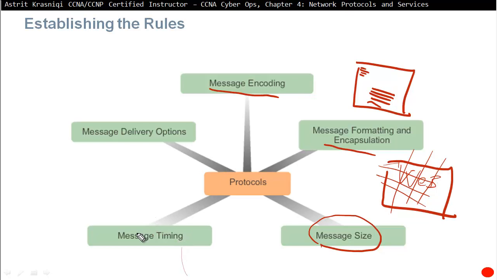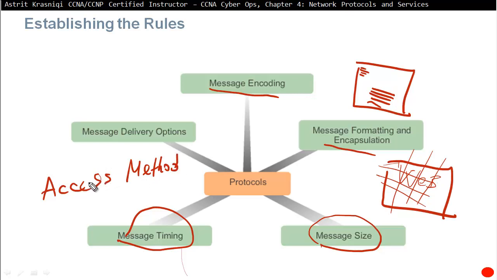Then we talk about message timing. For message timing, we have to have, for example, the access method. For example, who will be able to send at what time? If two devices send at the same time, there's going to be a collision. And if there's a collision, we have to wait, and then we start the process again. We listen to the wire, make sure that nobody else is sending. If nobody else is sending, then we will start sending. So like we said, if two devices send at the same time, there's going to be a collision. So we have to control that.